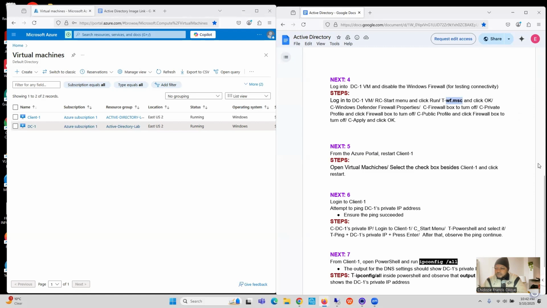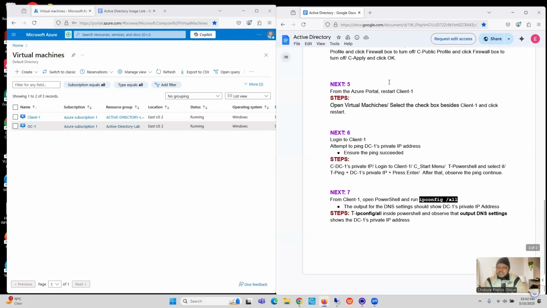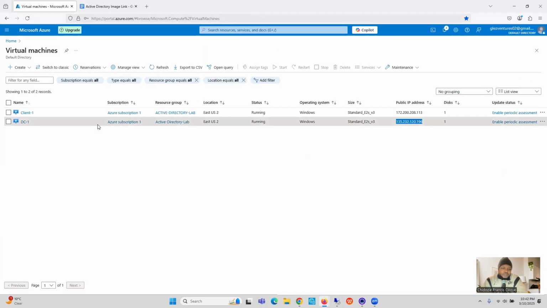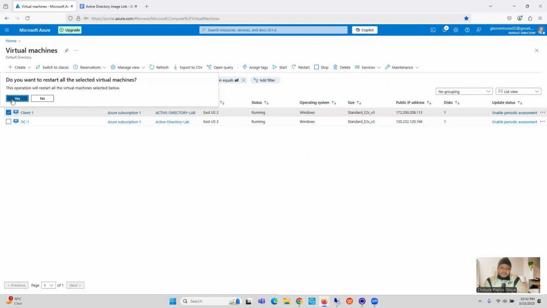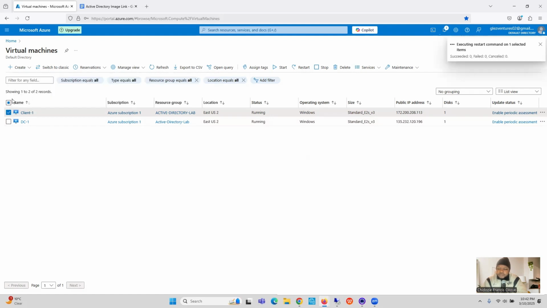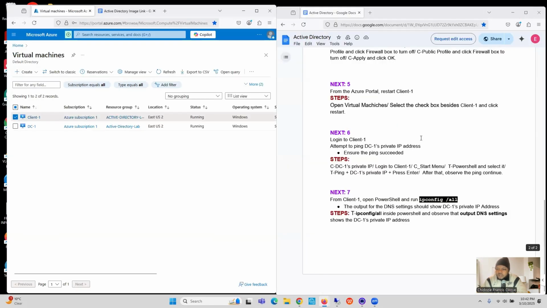Okay, so the next thing in our checklist, number 5, says from Azure Portal restart client 1. Okay, this is Azure Portal. We're going to maximize this right now. To restart client 1, click on this checkbox right here, and then click on restart. Okay, and then say yes. So just give it a minute and it's going to restart. While it's restarting, I'm going to minimize this and go back to the next thing I have.